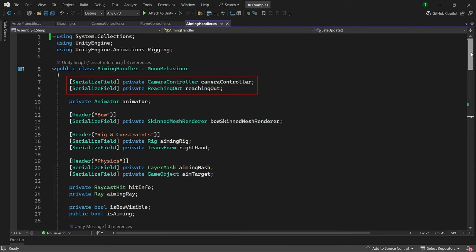First, we need a reference to the camera controller script so that we can change the camera behavior while aiming. Next, we require another reference to the reaching out class, which we'll discuss later in detail. This reference is necessary in the aiming handler to stop the camera behavior while performing the reach out example. We also need a reference to the animator component to toggle the visibility of the bow that comes with the Mixamo character. This bow is embedded in the mesh, so we can obtain a reference to it using the skinned mesh renderer. I will discuss the remaining variables when we reach the IK part.